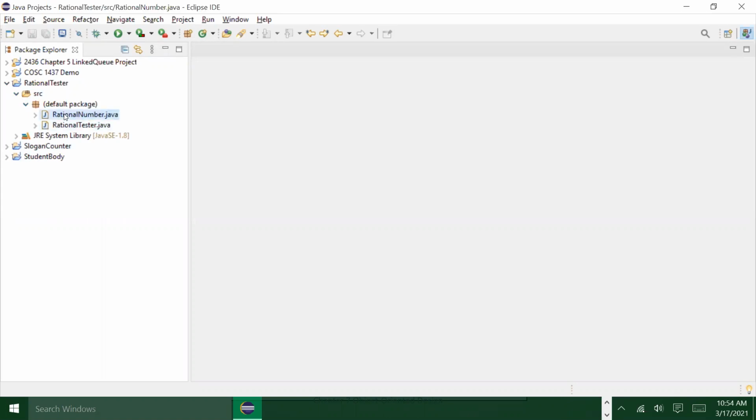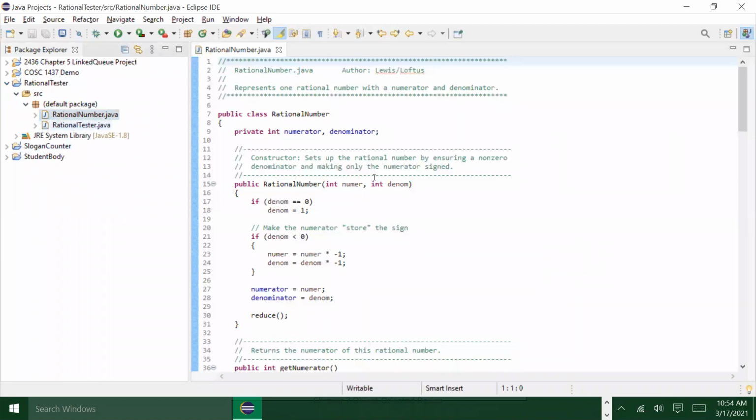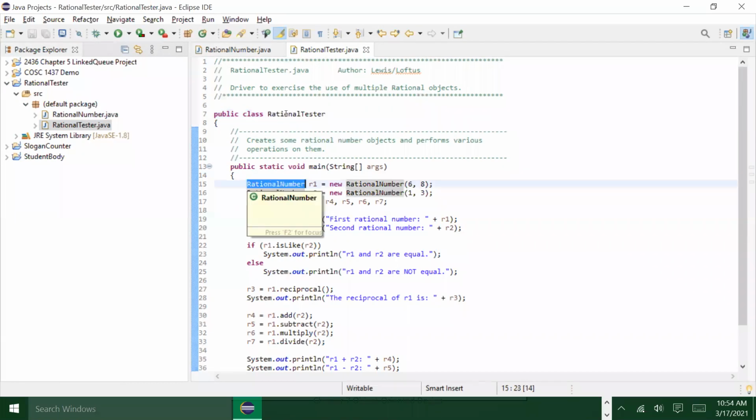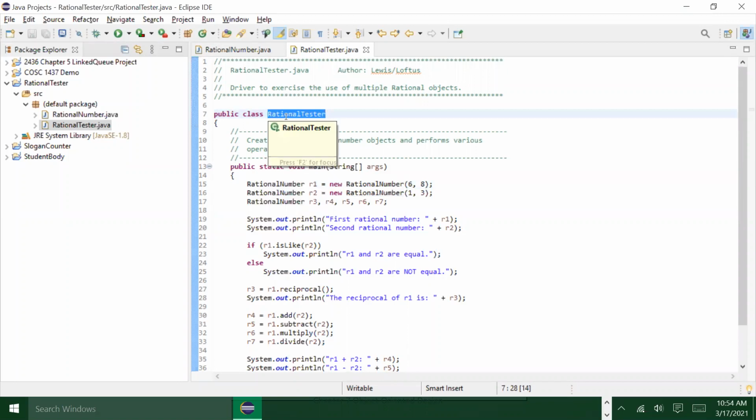Okay, rational number. So look at this, rational number and rational tester. What does this class depend on? That would rely on rational number. Yes, it relies on rational number. Without rational number, this class will not work, right? So rational tester uses rational number, okay?